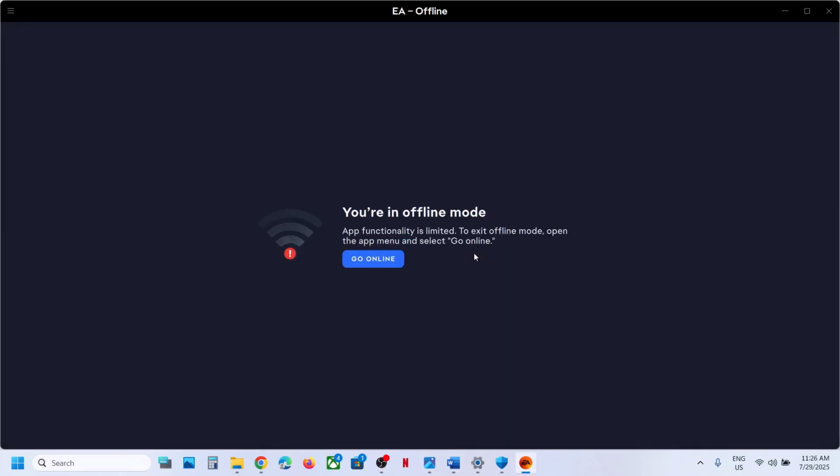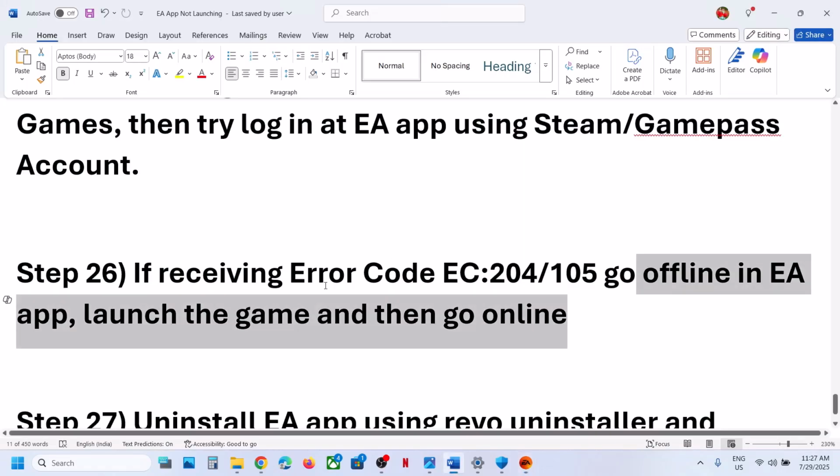Once you go offline, you will see your game. In my case, I don't have any game installed right now, so that's why I don't see any game. But if you have any games installed, you will see your game. You can just click on the game, launch the game, and once the game is up and running, you can go online and then check.